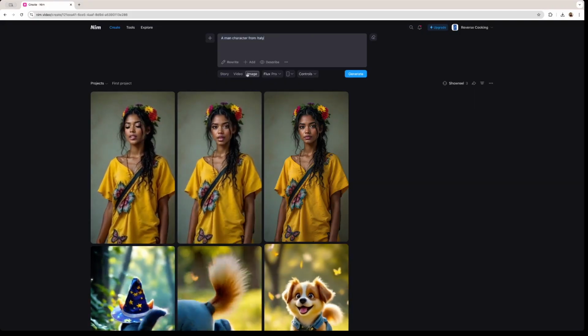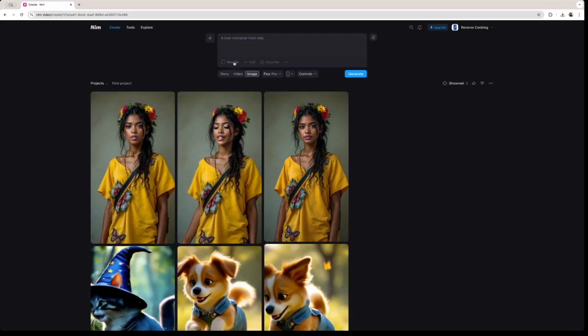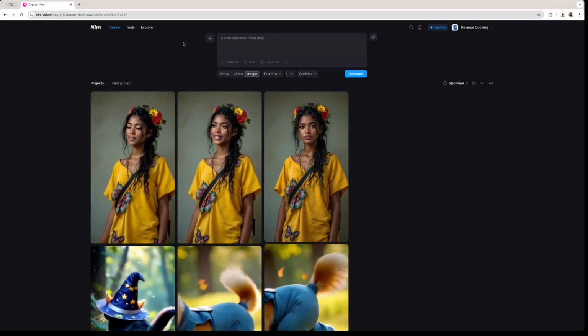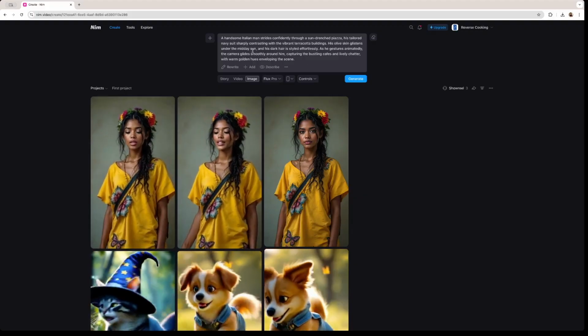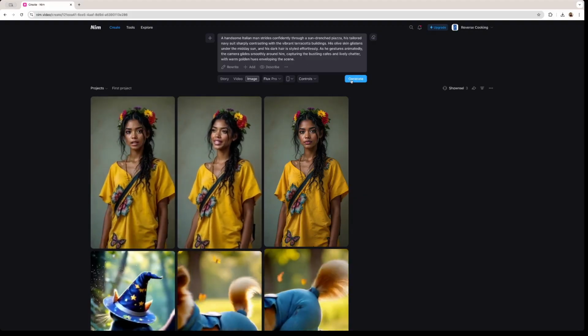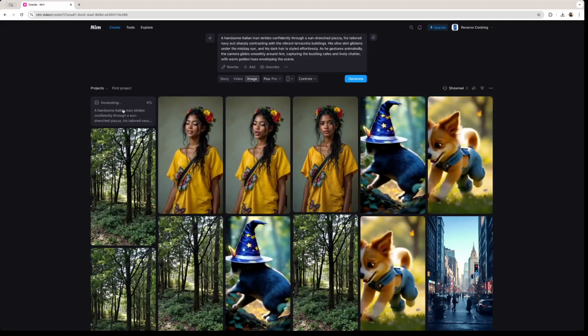This is the original prompt. If you click right here on rewrite, the software is going to make it a bit more detailed and a bit longer. This is the description that the software adds. It's a bit longer. If we click on generate, let's see what the software creates.